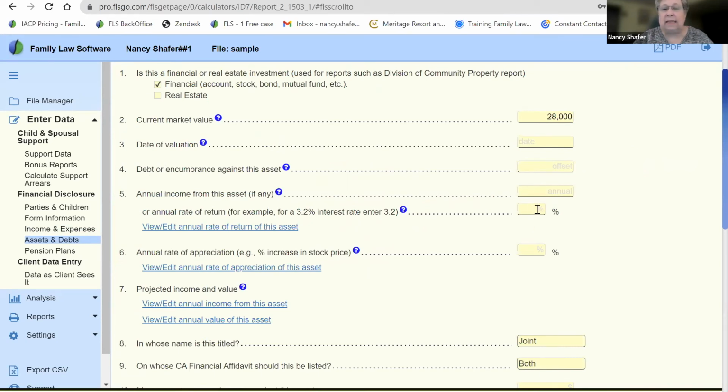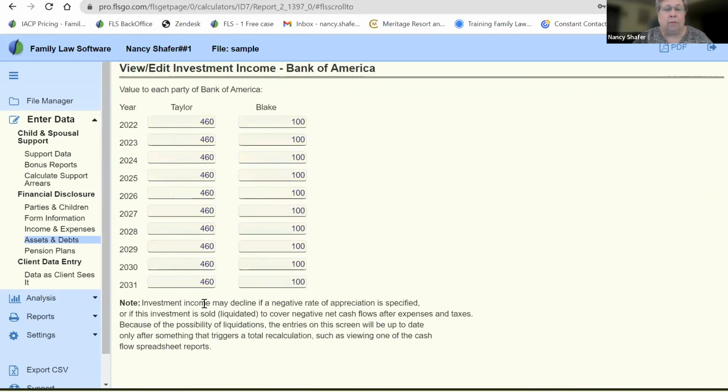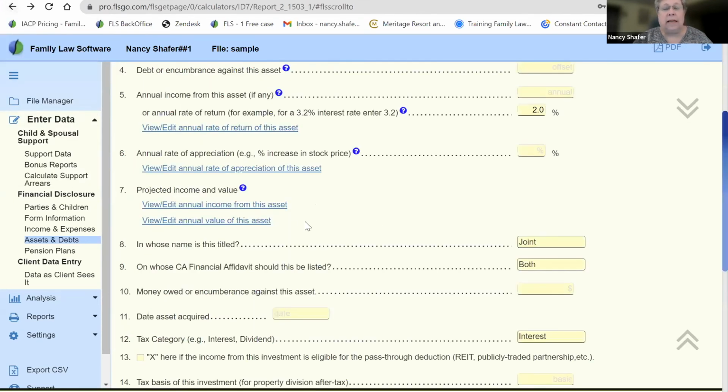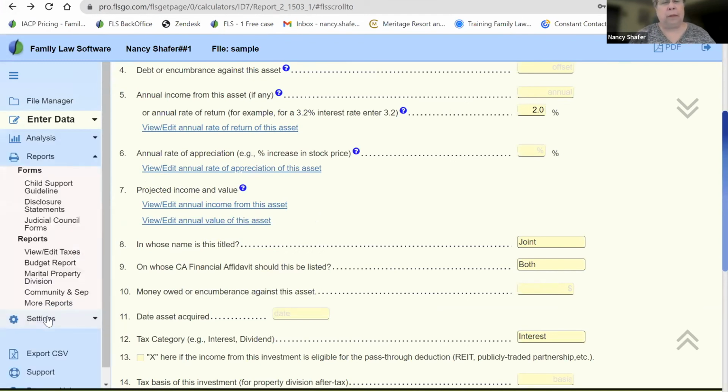So let's say that this is going to have a 2% rate of return. And this is not going to appreciate, it's just a cash account, but I can look at the projected income for this asset for the 10 years. And then that income will be included in the support, for example, as income to the party to whom it's assigned. So now let's go again to reports.